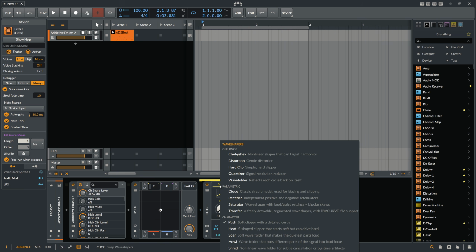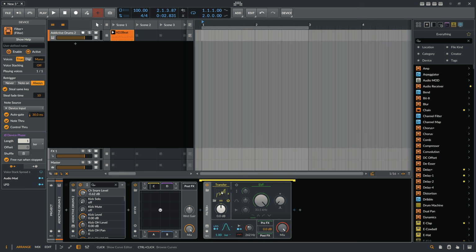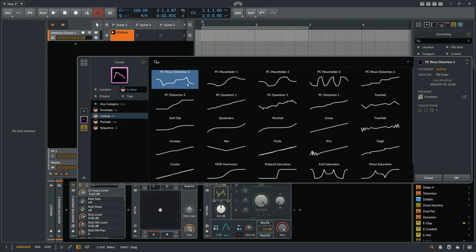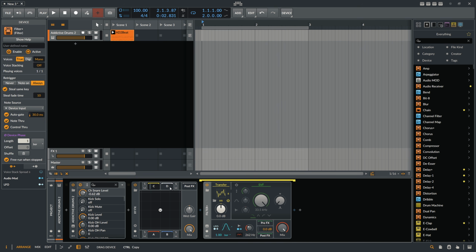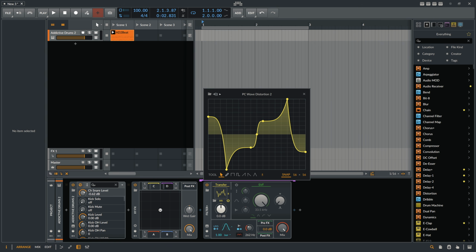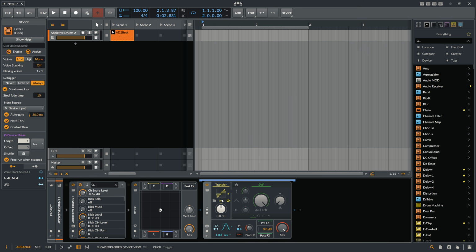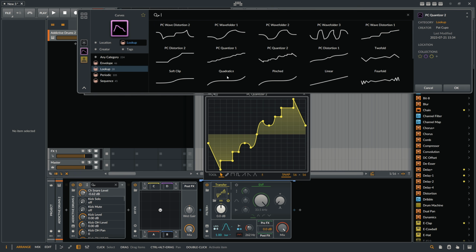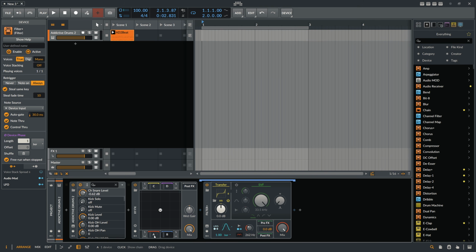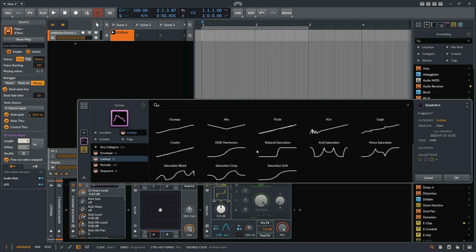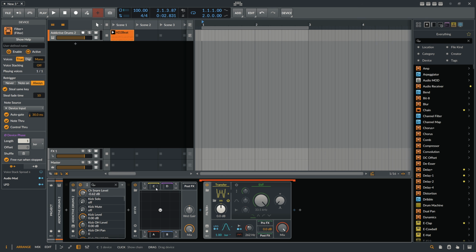And I want to use different shapes here. So I go for transfer thing and I reset the curve or maybe load something. Then I put this in here. I use a different shape here. I put this here. Load a different shape here. Put this in there. Also load a different shape. Let's use something different. Let's use something like this. Okay. So we have 4 different wave shapers here, right?